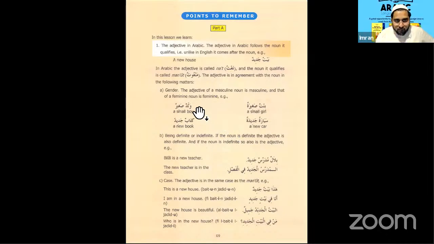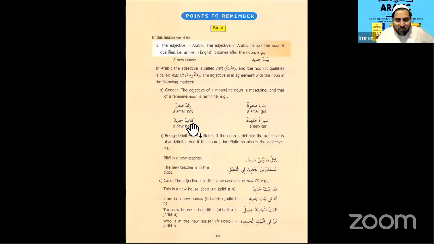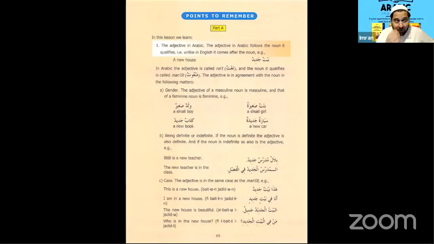You will see here the word saghirun is the adjective for walad. Saghiratun, because the word bintun is feminine, indicating a small girl, so we added a ta marbuta at the end: saghiratun. Whereas boy is masculine, so saghirun. Then we have kitabun being masculine, we say jadidun. And it follows the same i'rab as the man'ut. The other words which are used are sifa and mawsuf. So jadidun is the sifa, and kitabun is the thing which is being described, which you call mawsuf.